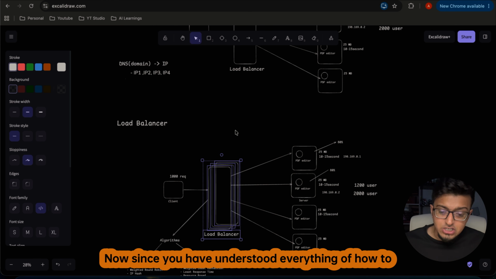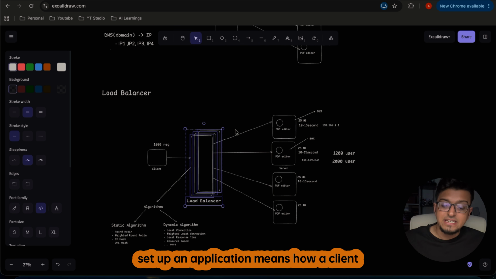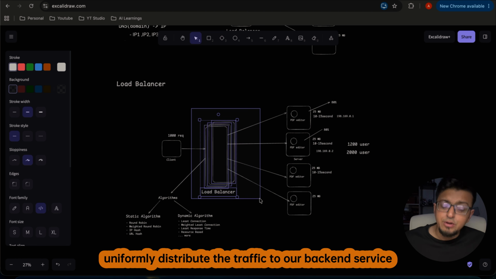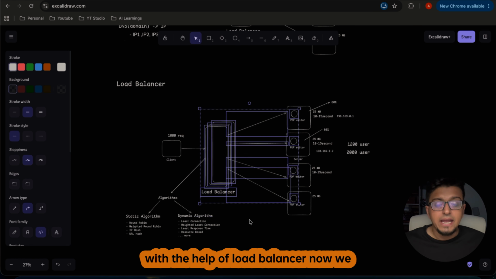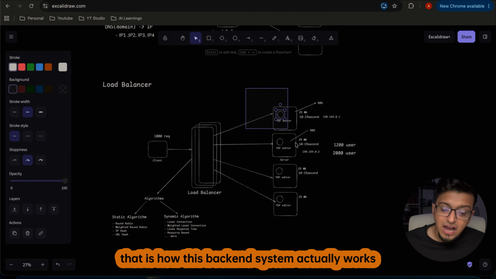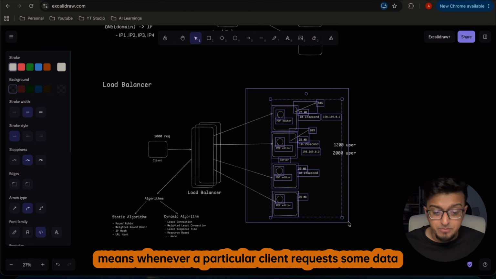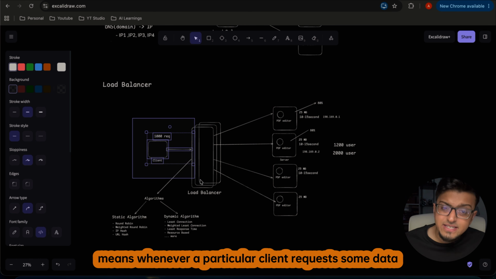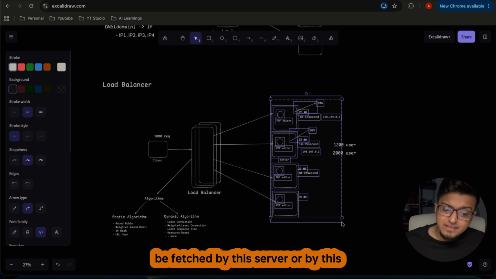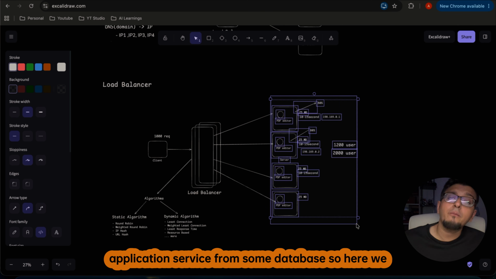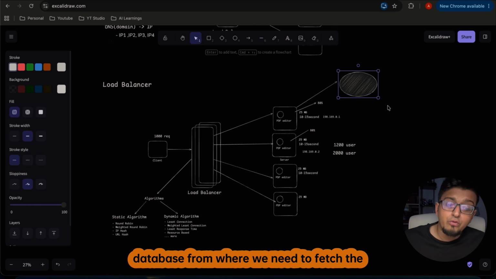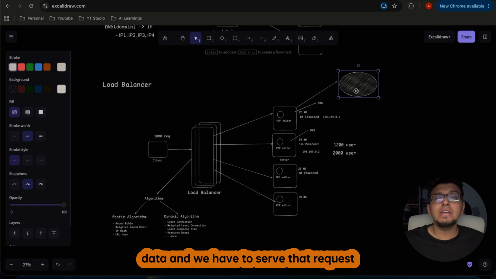Now, since you have understood how to set up an application, means how a client sends a request to the server, and how you uniformly distribute the traffic to our backend service with the help of the load balancer, now we will go into a much more important topic, that is how this backend system actually works. Whenever a particular client requests some data from our backend service, obviously this data should be fetched by this application service from some database. So here we need some persistent storage or database from where we fetch the data and serve the request.